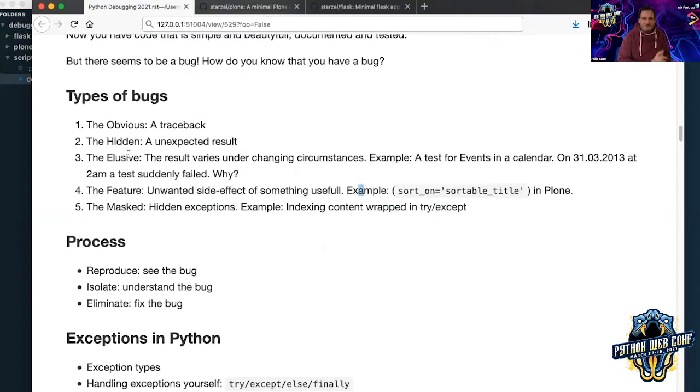There are more interesting ones. There are the elusive type of bugs. These are the bugs where the result varies under changing circumstances. A beautiful example was a test at a Plone sprint that I attended that checked for events in a calendar. And at night, we usually code at night with lots of whiskey and beer. On March 31st in 2013, at 2 a.m. in the morning, a test suddenly failed.